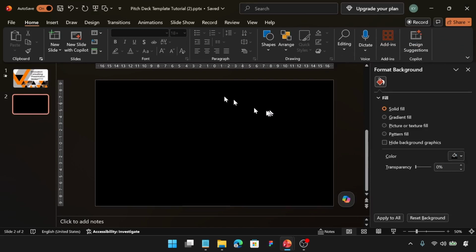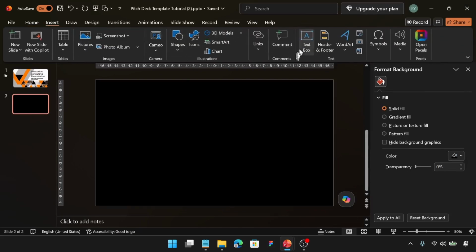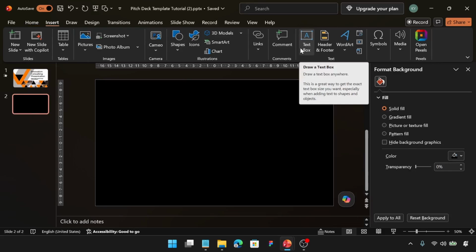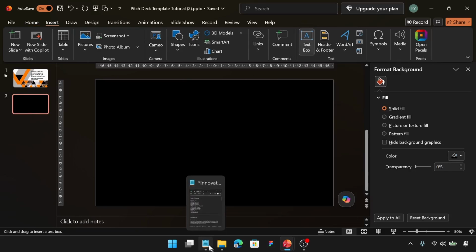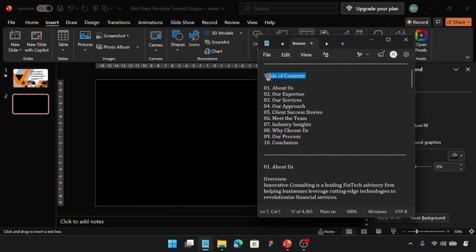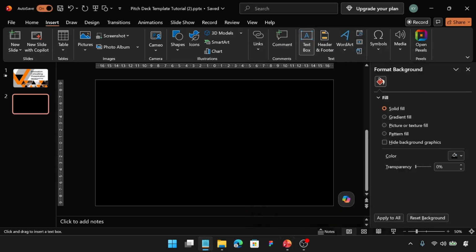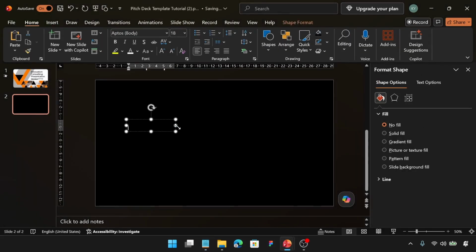Next up is going to be a shape. Go over to insert, not a shape, sorry, a text box. We're going to insert a text box and I'm going to come over here and copy the title for this slide. This text is going to be in the description box below so you can check that out, and I'm just going to paste my text.